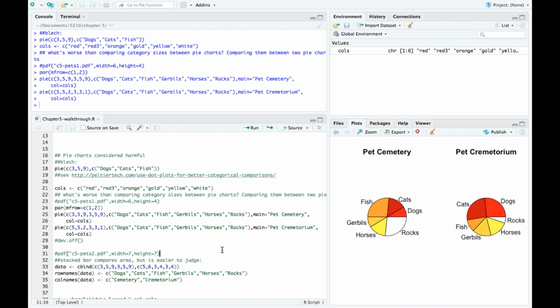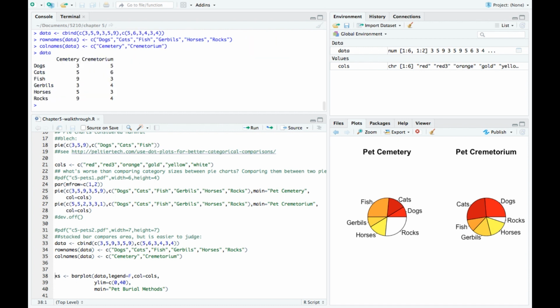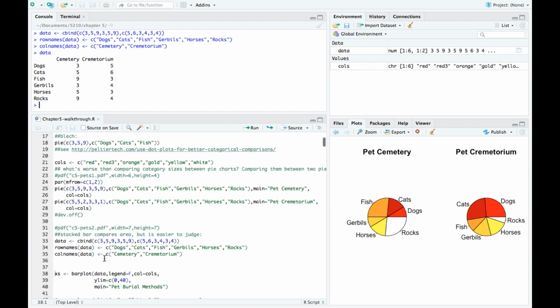So what's an alternative? A lot of the problems with this can be avoided with a stacked bar graph. We did that in the last chapter, because now the size is directly related to the height of the bar. To show you that, I'm going to make a matrix. cbind combines two vectors by column. So if I look at data now, you can see I've got the same numbers in a matrix, and I've labeled the rows and columns because the graph, if it's good, will use those automatically to label them.